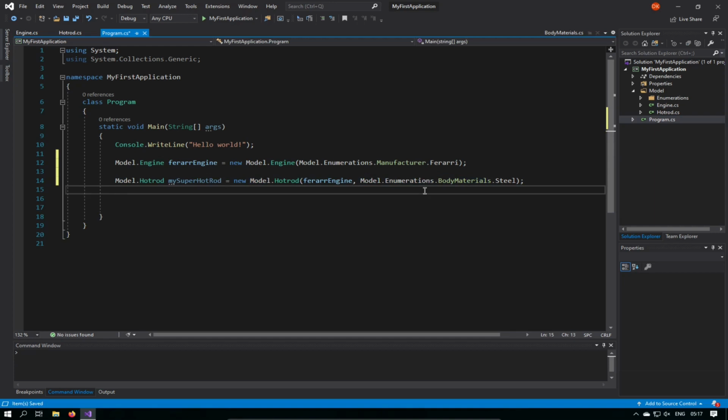But at some point in your program, you might want to say, well, I need to paint it. So it's my super hot rod dot, where do we have number of doors? Oh, we don't have paint here. Looks like paint is still, we haven't made paint public. But we do have, for instance, number of doors, which is public, and we say we start off with only 2 doors.